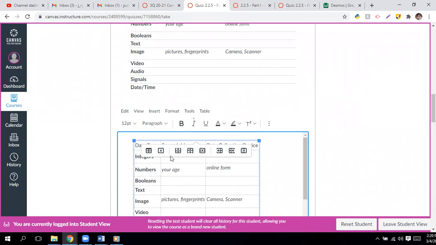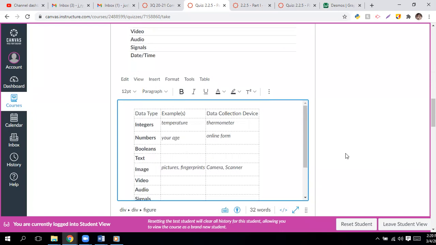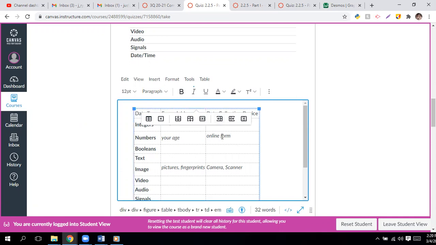So if you think about integers, temperature is typically an integer. Actually, it might be considered more of a float because you say your temperature is like 100.2 degrees. But you can get that from a thermometer. Numbers are your age. You probably could switch those around, but you could get those from an online form.